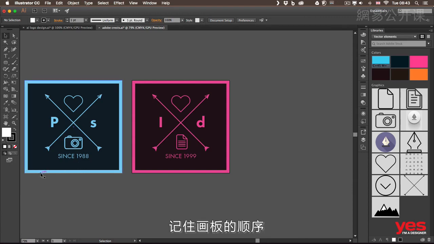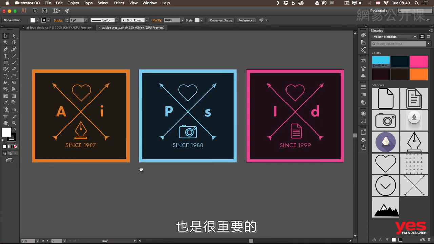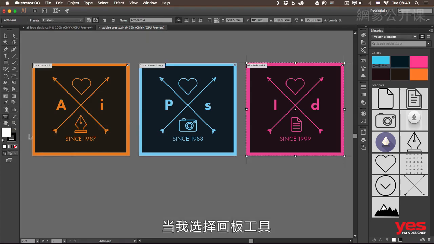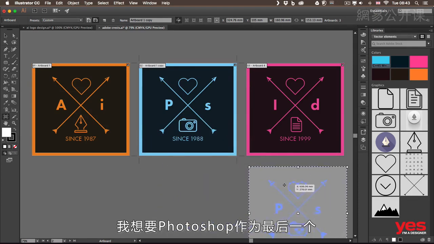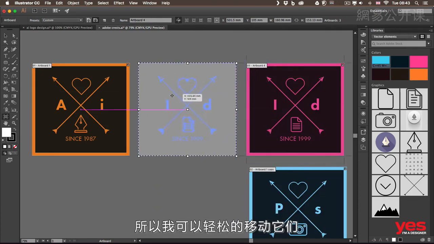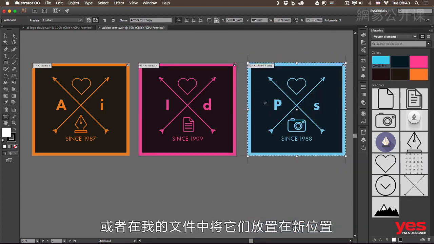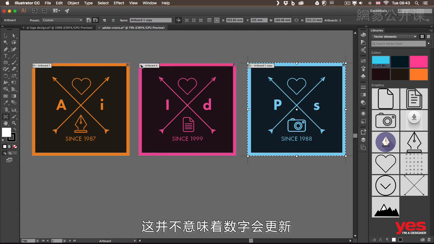It is also important to remember that your artboards have an order in which they are created. So once again, when I select the artboard tool, we can see this is number 1, 2, and 3. But what if I want to swap the order of them and I want Photoshop to be the last one? So I can easily move them around and reposition them within my document, but that doesn't mean that the number will update. So the order of the artboards is still 1, 2, 3. And in this case, I don't even have them named. So that would probably be useful to do.